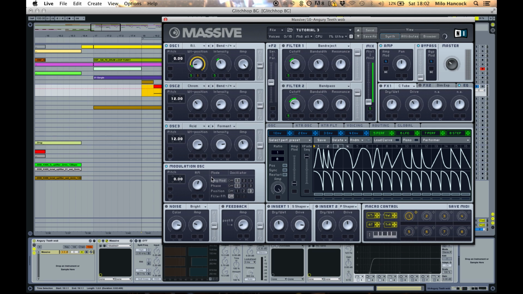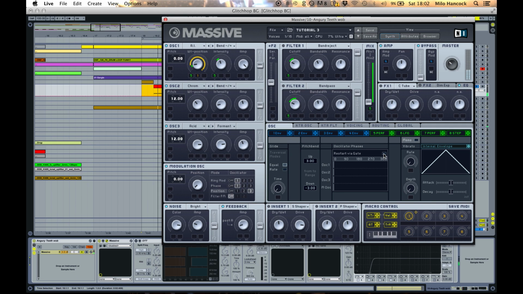Modulation oscillator, so ring mod is just after 12 o'clock. Phase is just above 0, and then position is all the way down. Bit of noise, bright noise, not brown noise, don't want that, bright noise, copy that, and then a tiny bit of feedback. That just creates a few little things. So now it will sound like this.